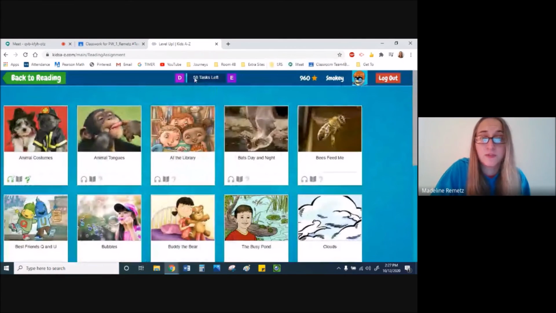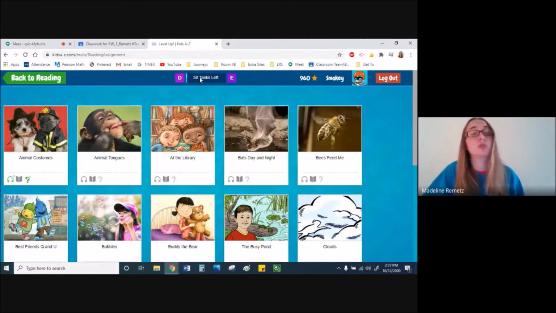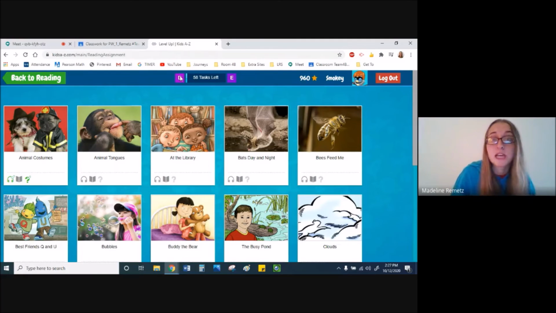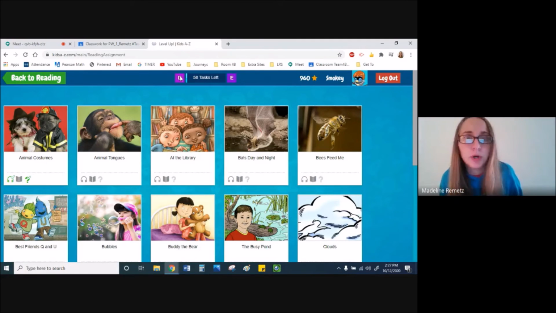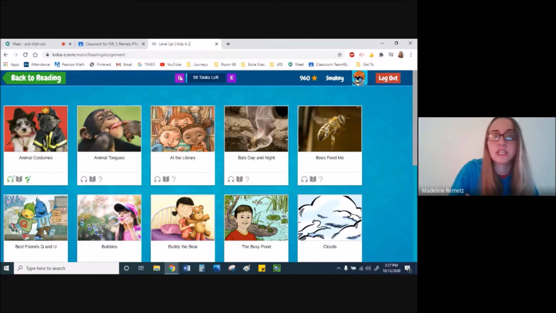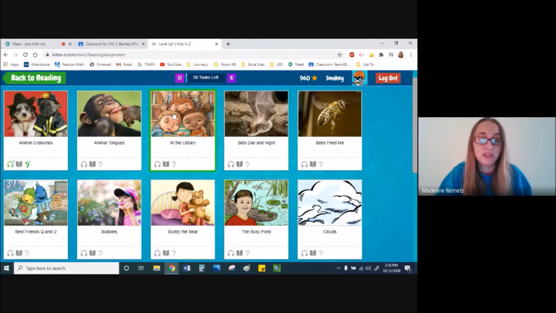And up here it says 58 tasks left. So it has a bunch of tasks that it wants you to do as you're growing as a reader to make sure that you can level up to the next level. Remember I said reading, it's kind of like a game. You unlock words that you know, you unlock harder books, you unlock new skills that you can do, and you say goodbye to your old reading skills. Well, that's what this is going to try and help you do.